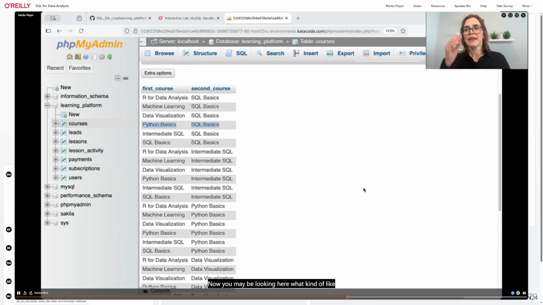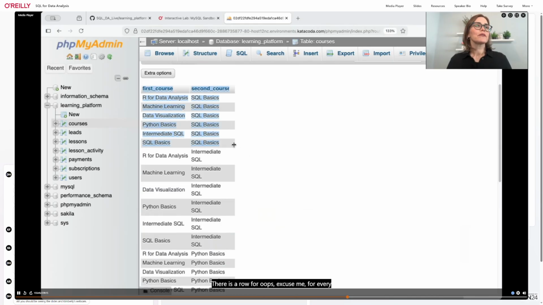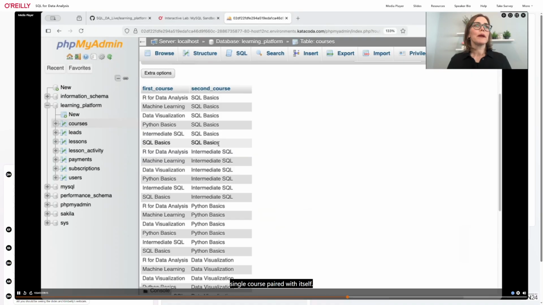Now, you may be looking here, are there any problems with what we've done? You should always be double checking your work. And I do see one. There is a row for every single course paired with itself. So SQL Basics paired with SQL Basics. Probably don't want to recommend to someone who just finished SQL Basics, hey, try it again, do another round of SQL Basics. I don't think they'll be super happy with me if I do that.